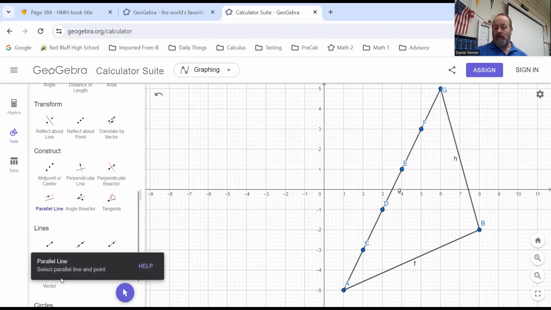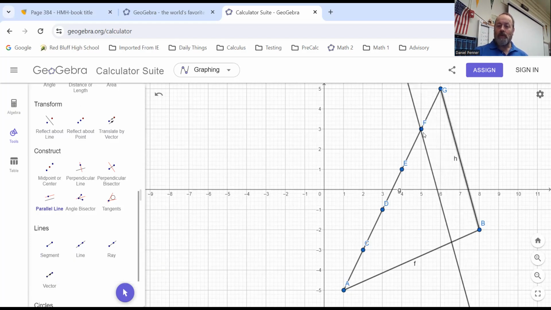And what it wants me to do is select a parallel line and a point. So I'm going to hit parallel. I want parallel to H, and I want it to go through E. And then I want to be parallel to H, and I want it to go through this one. I guess that was it.